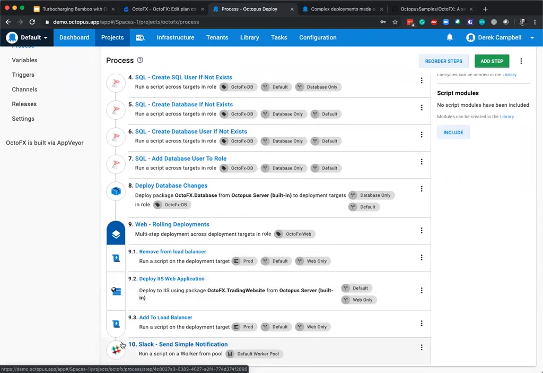This is actually a community step template. So you can use Slack, Microsoft Teams, and email if that's your bag. So yeah, that's your deployment process.